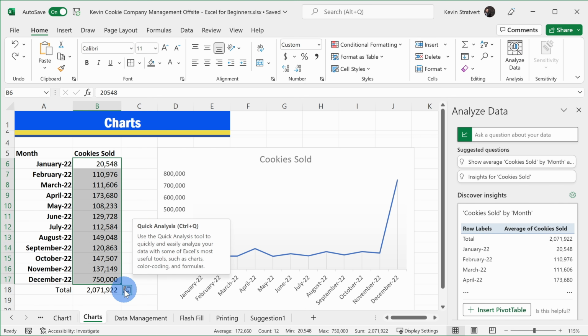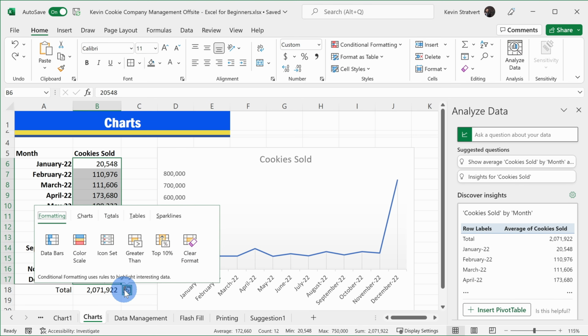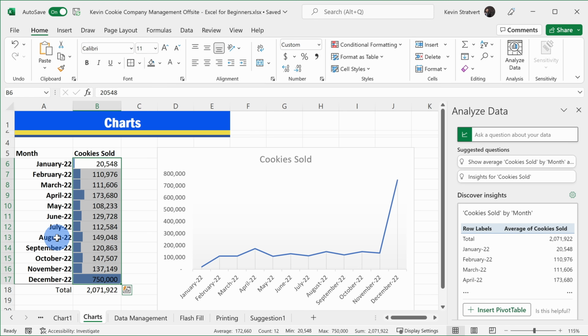You could also press Control Q. I'll press that shortcut key. And that opens up these different controls. Here I have my formatting, and earlier we looked at conditional formatting, but here I can apply that as well. So maybe I want to insert data bars. Now this is similar to a chart, and here once again I could see that big spike at the end of the year.